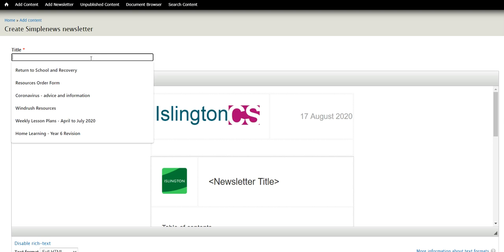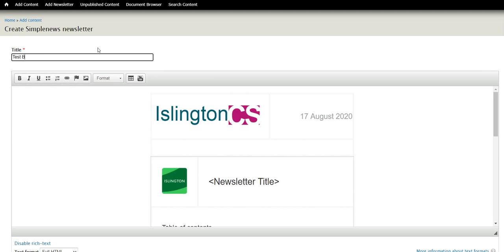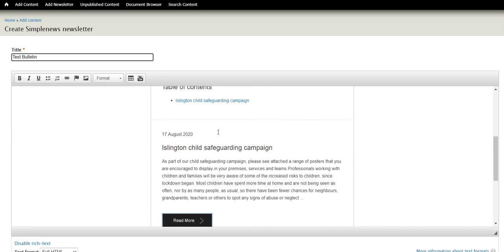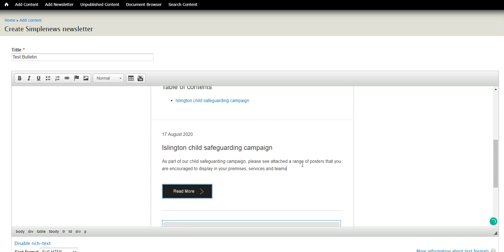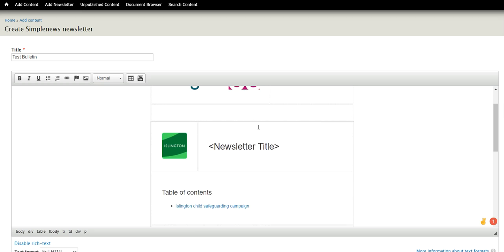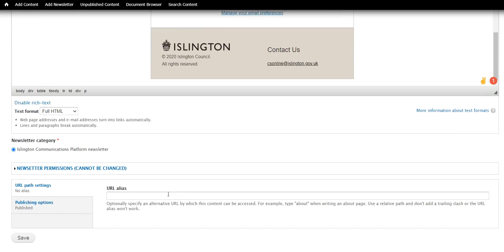I can put the title here, so I'm just going to write Test Bulletin, and then the rest of it you can just check, and you can amend the text if you want to remove parts of it or add text. You can do any of that to the preview here. This newsletter title will automatically be replaced by whatever you've put up here in the title box. And then when you're ready, you can then click Save.